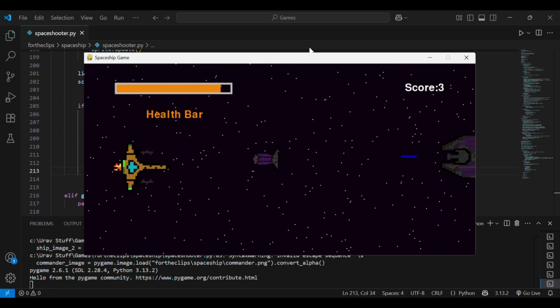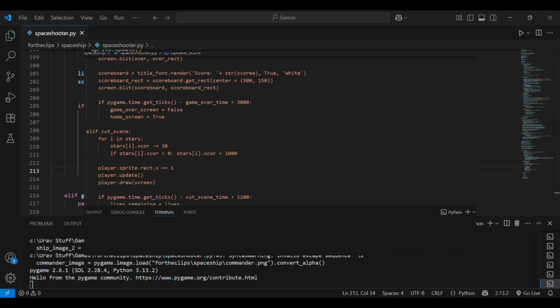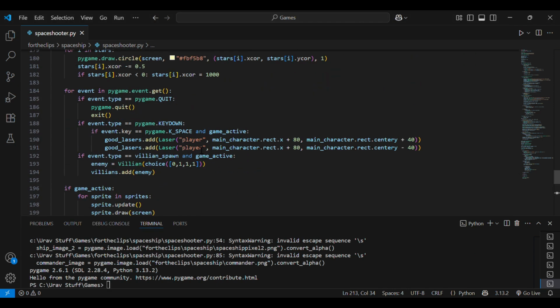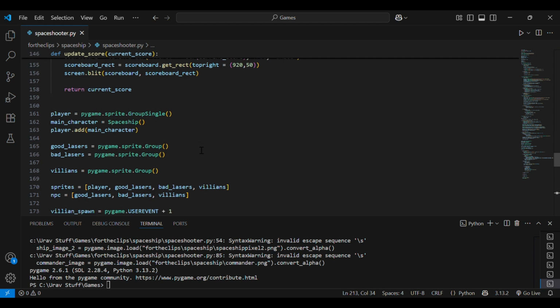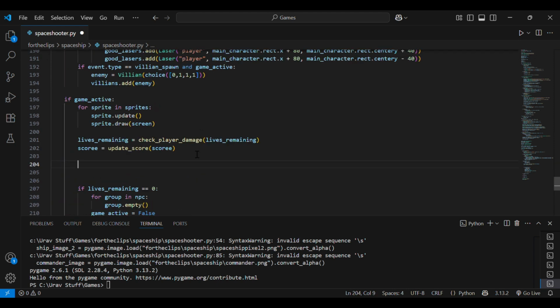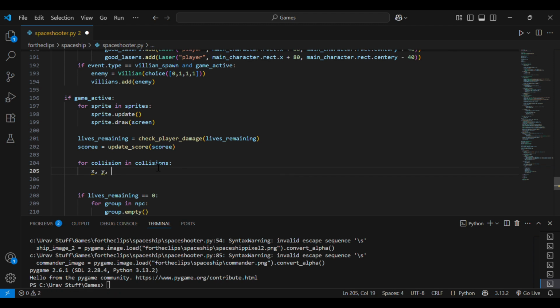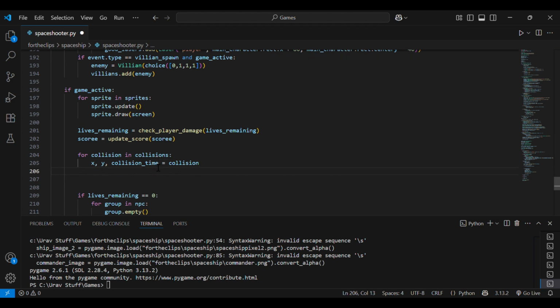Oh, the score increases every time we hit a villain, and our player health still goes down, and all the sprites disappear. So down here, let's add the +1 on the screen. Because we have a list called collisions, we want to iterate through the list. For collision in collisions, we want to take out the 3 pieces of data: x value, y value, and the collision time, and that will be equal to the collision value that we extracted.